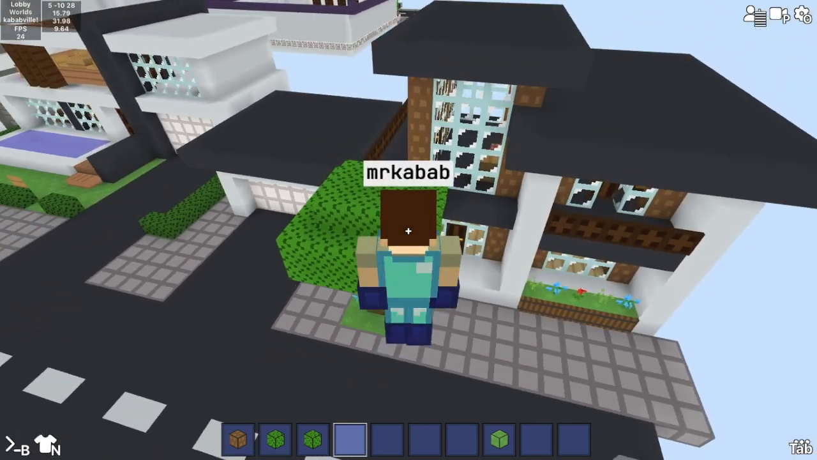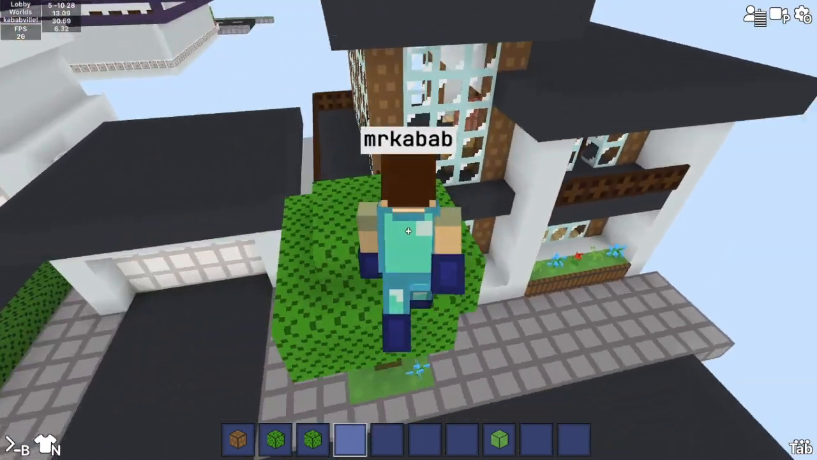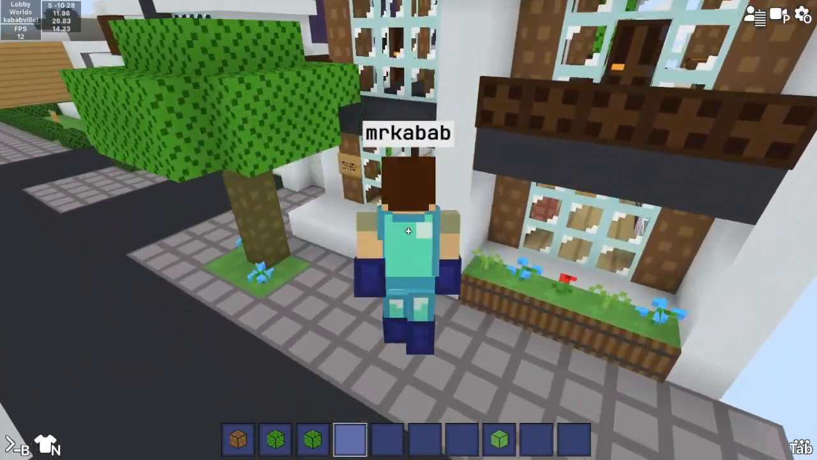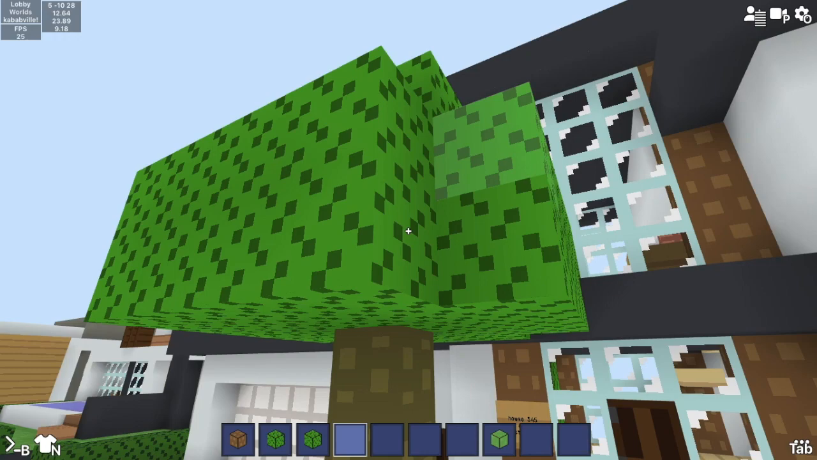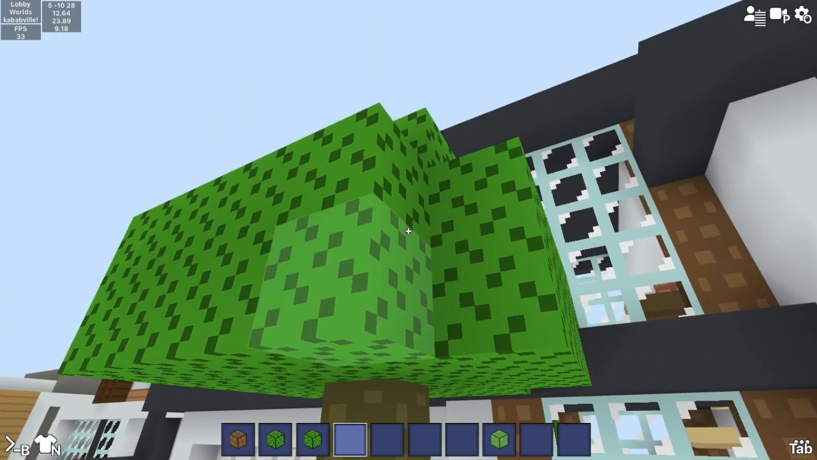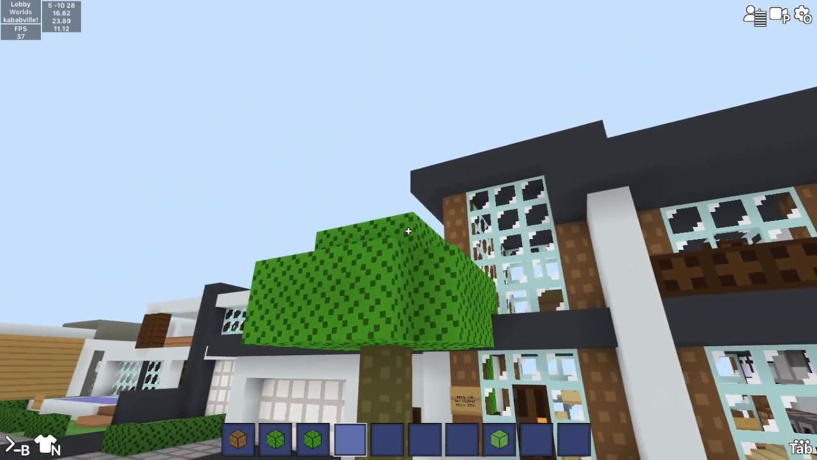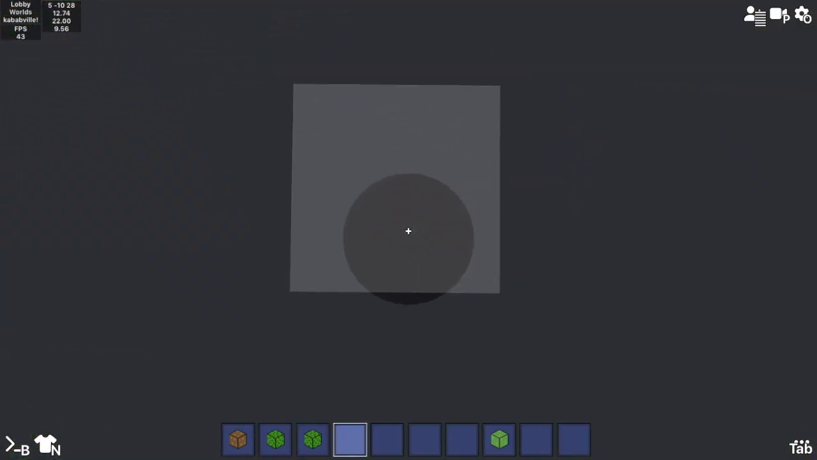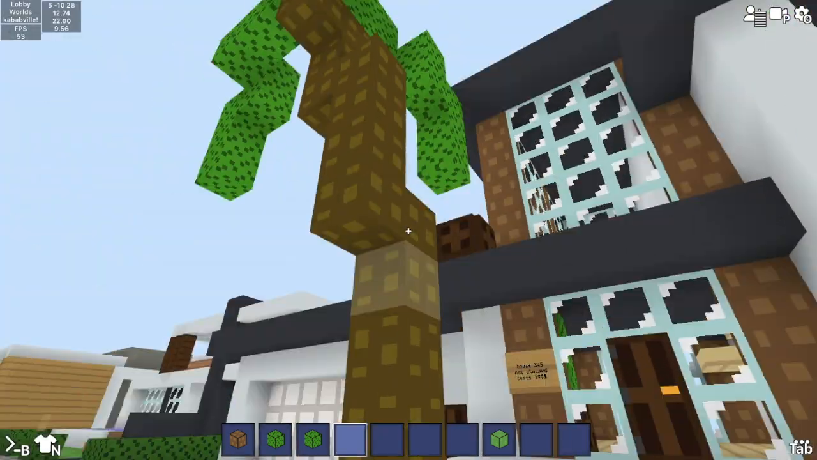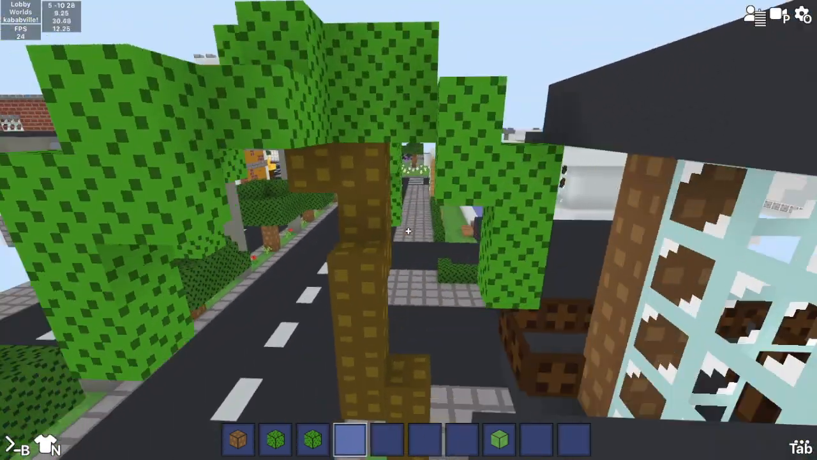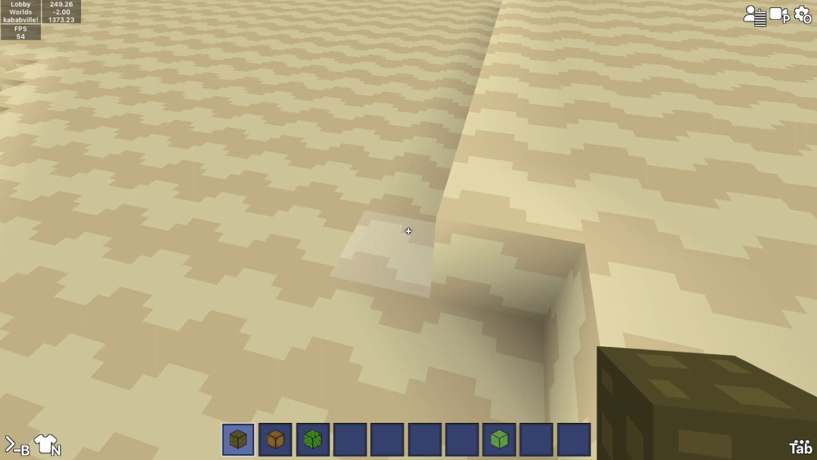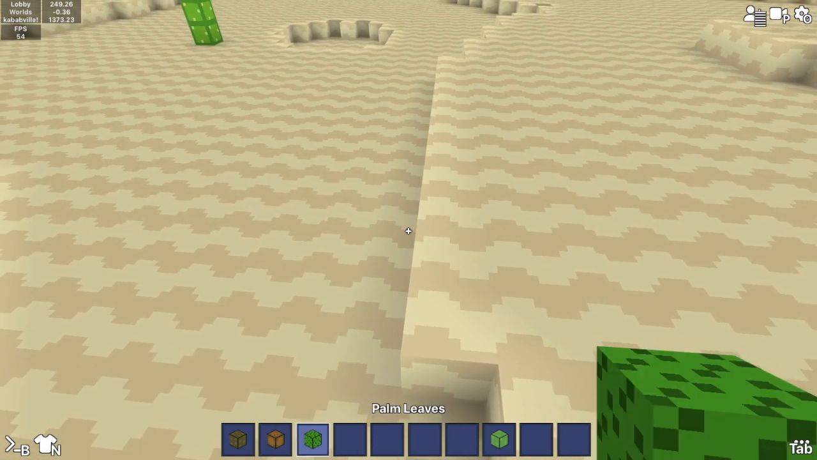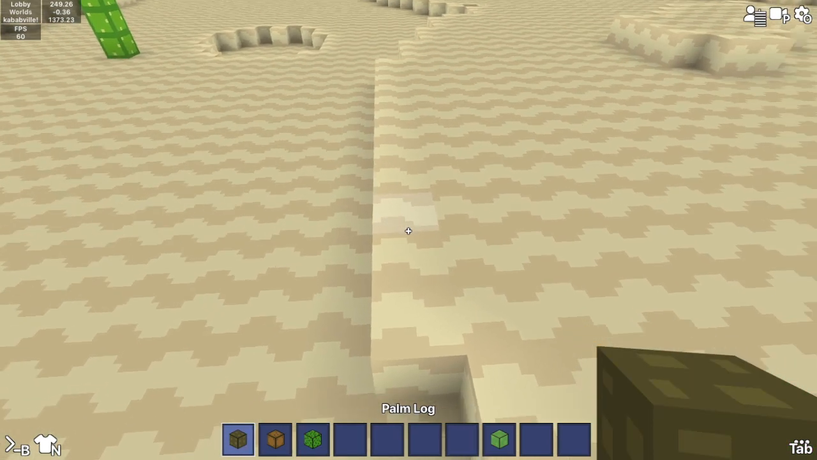Have you ever built a beautiful house like this one and then wanted to plant a palm tree and you got this? If yes, you're watching the right video, because today I'm gonna show you how to transform this into this. The materials we will be using are coconut blocks, palm leaves, and palm logs.